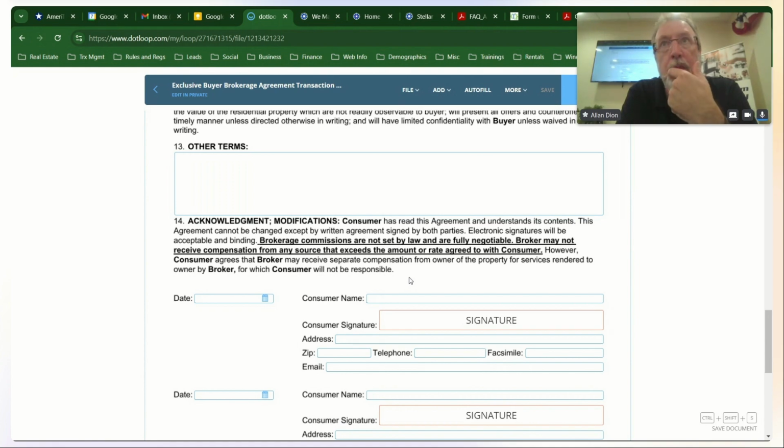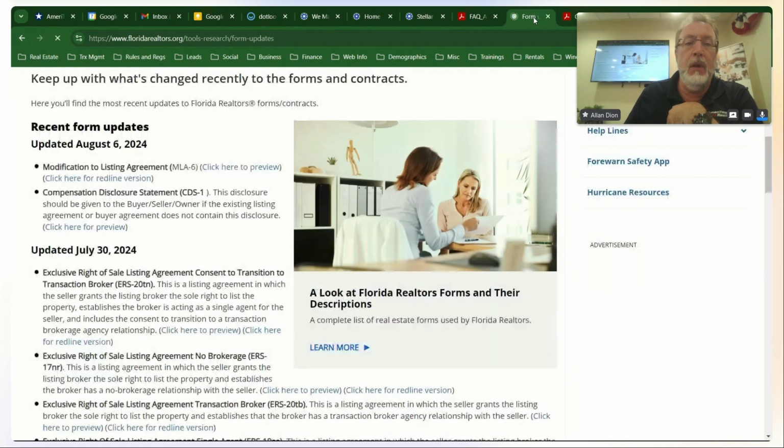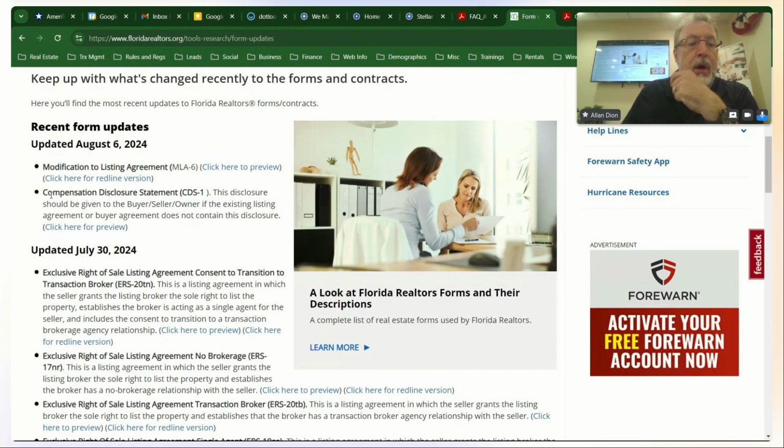Can you tell me which one is the one that says the law change, the addendum to send to the buyer or listing? Where is that one in the documents? You'll find it in Transaction Desk. It is called the Compensation Disclosure Statement, the CDS.